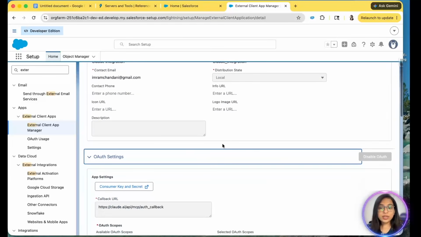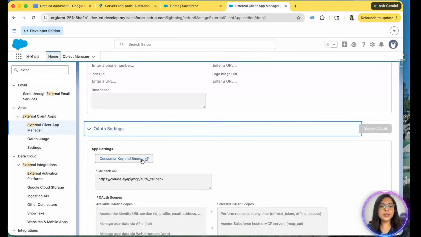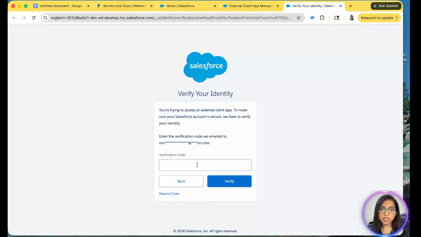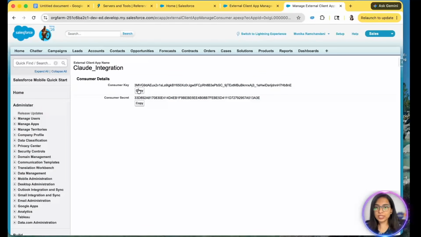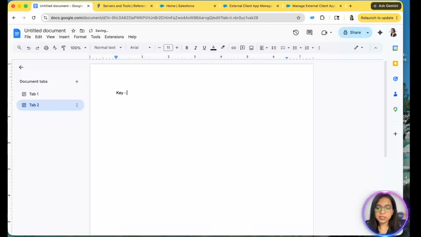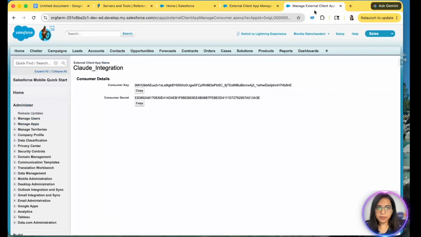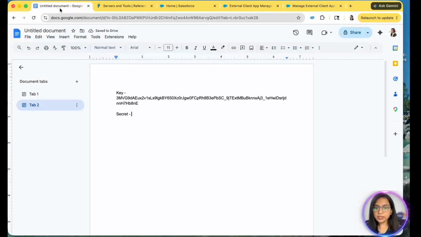Okay, now when you come in OAuth setting, you will see consumer key and secret. You will have to click on it. It will redirect you to the next page. Let me just check the verification code. Done. Then we go verify. Once you verify it, you will receive the key and secret. So this you need to keep. Let's just copy it. Let's say key is here, and then you go with secret. Okay, let's copy it and keep it here.